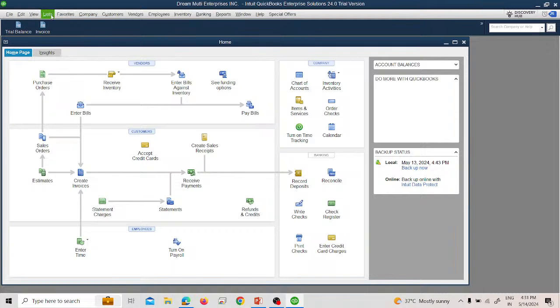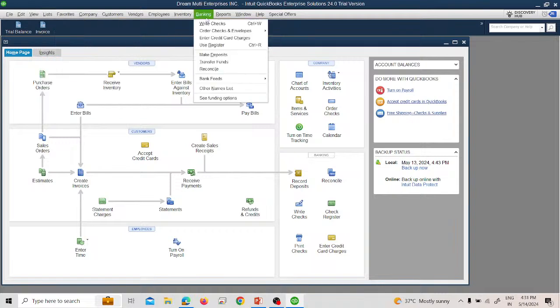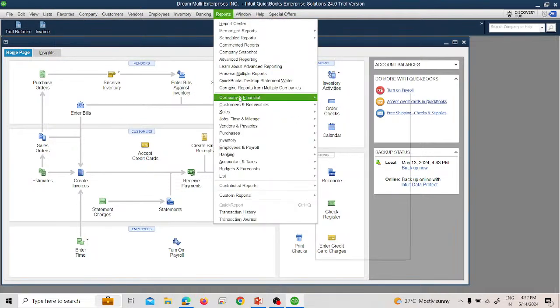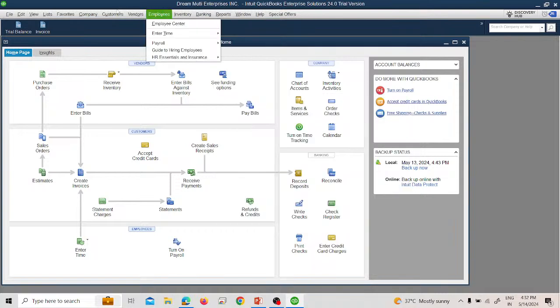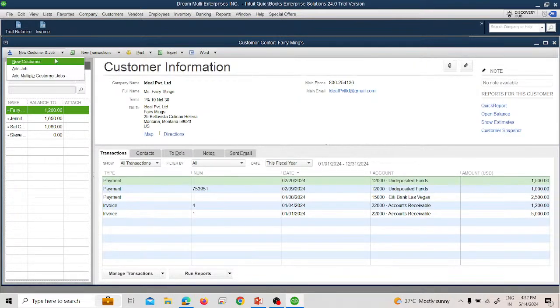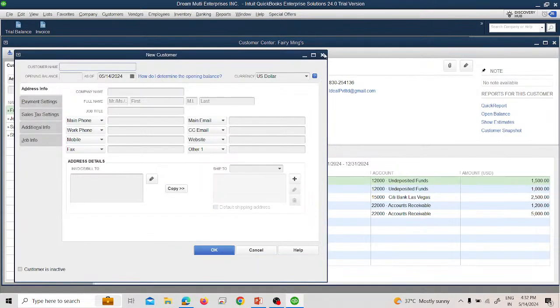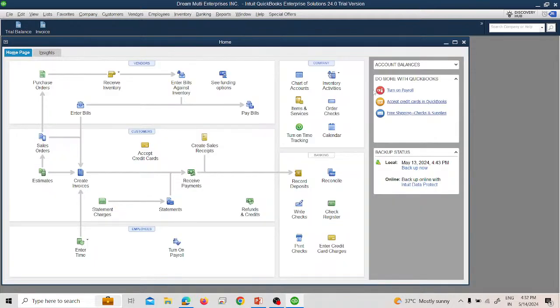So here now, you can see that the currency list option comes up for the first time. Under the reports option, under company and financial, you can see the realized gain and loss and unrealized gain and loss reports. And for the customer, you see the option comes up here. So the multi-currency list is activated for adding additional currency.